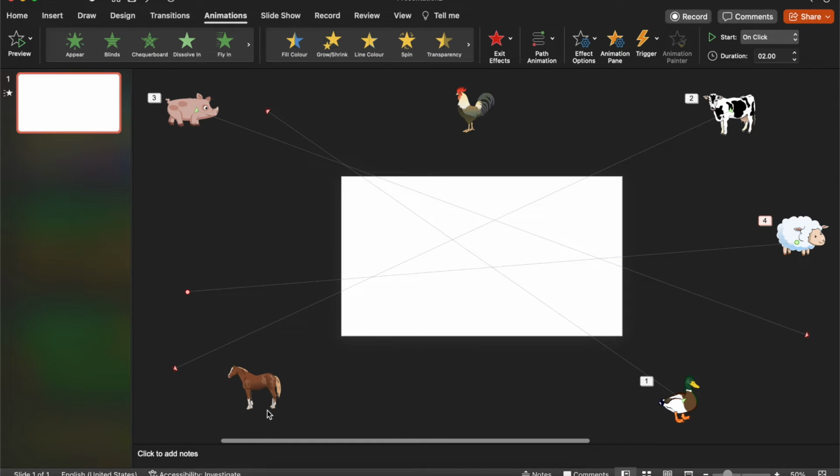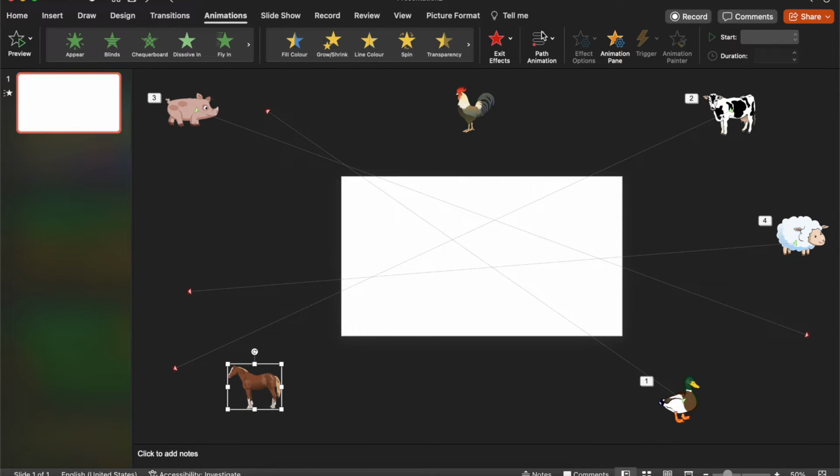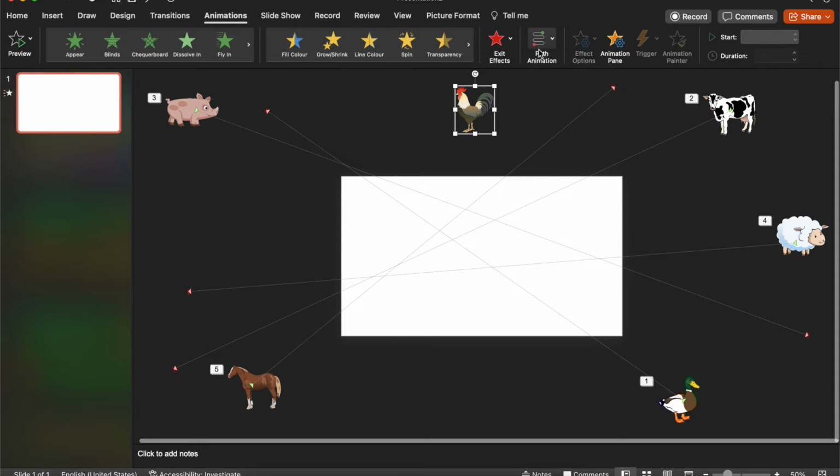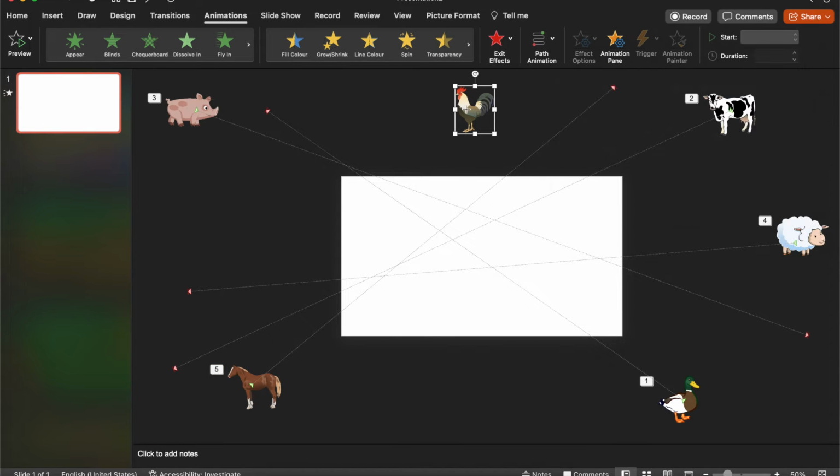Okay, do the next one, click on the horse. What just happened? I don't know why my computer does that. Click on the horse, path animation, draw a line. And there's one more. Rooster, path animation, draw a line, make them go straight down. Okay, now let's see what that looks like.